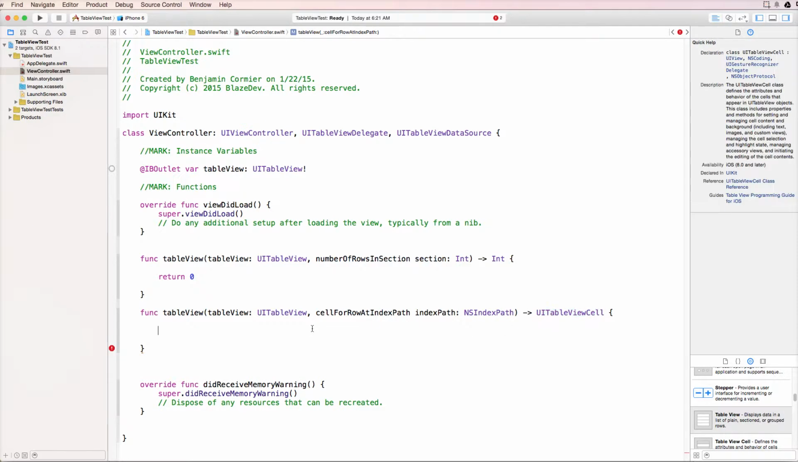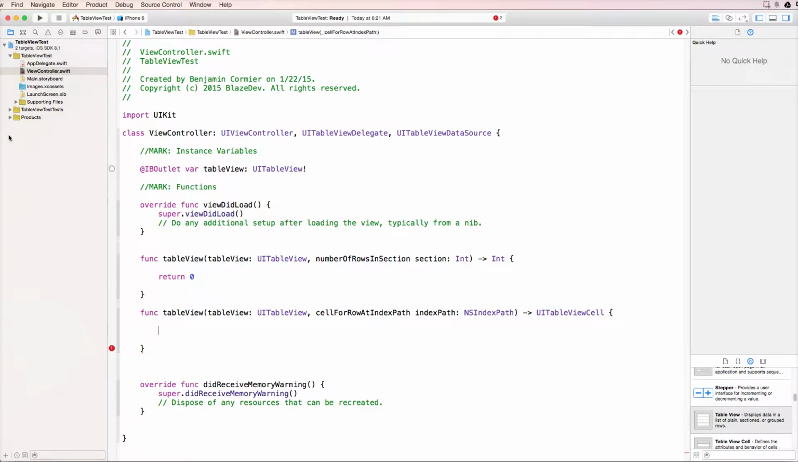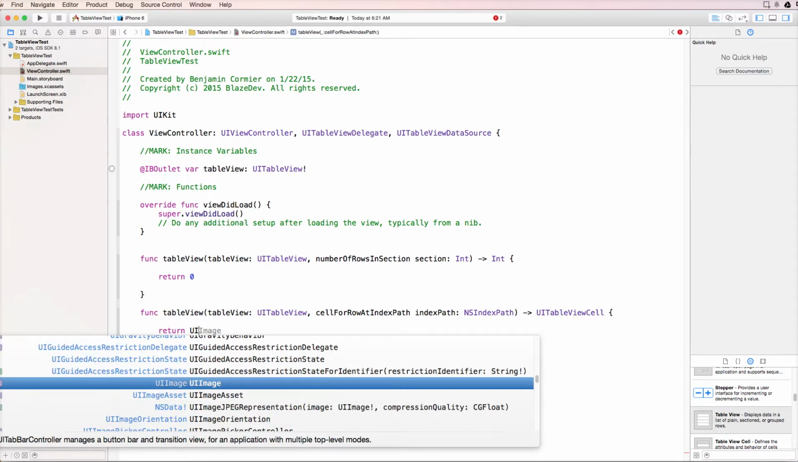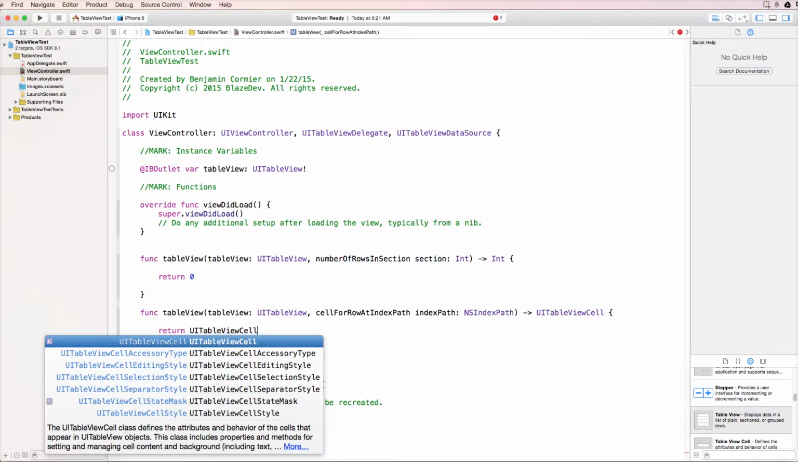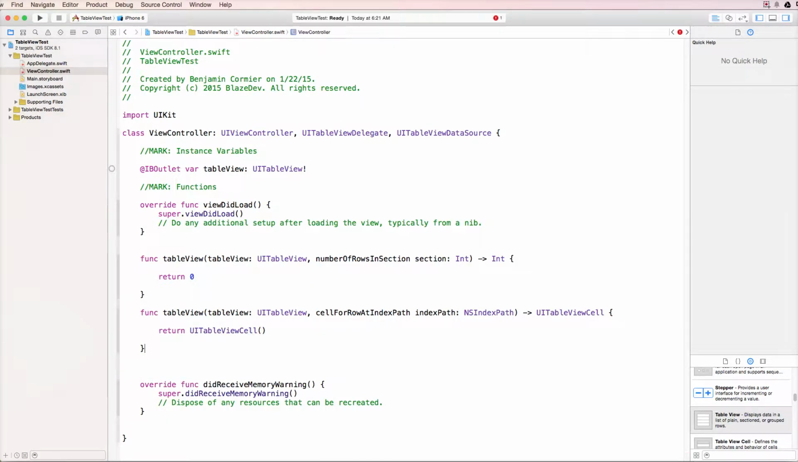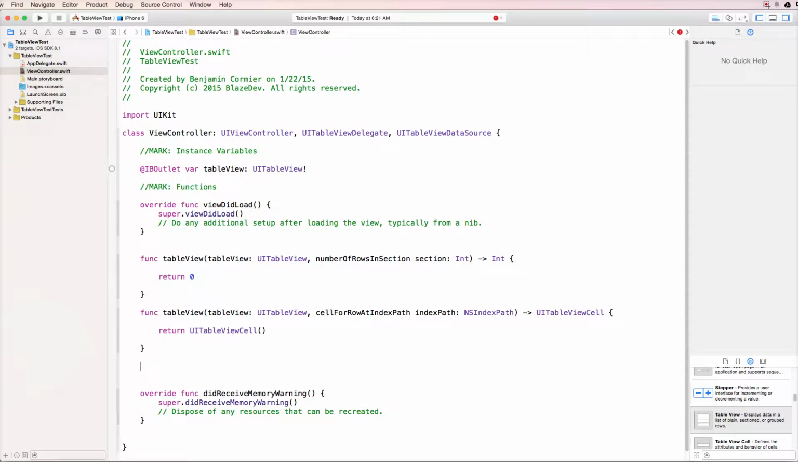This one returns which cell. So basically, if the person clicks a certain cell or a certain index, this method will return the actual cell so that you can grab data from it and whatnot. And the next one, we're just going to return UITableViewCell blank one. And then the next one is just going to be didSelectRowAt indexPath.